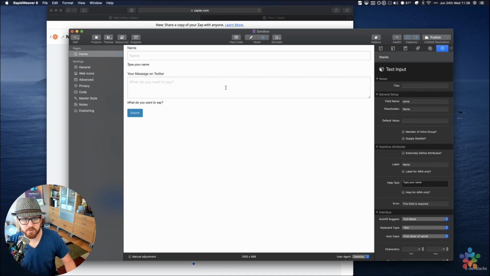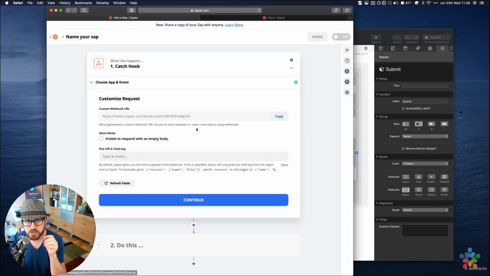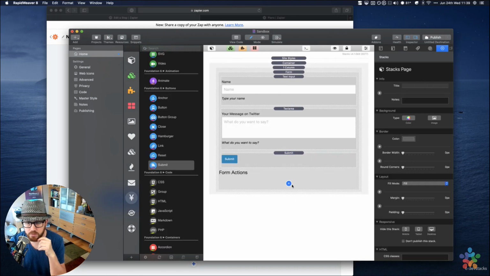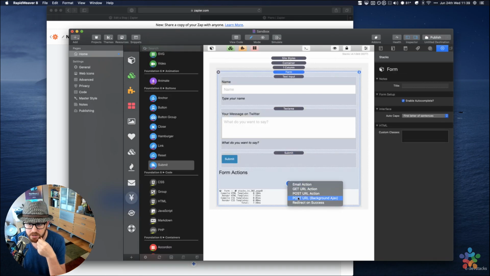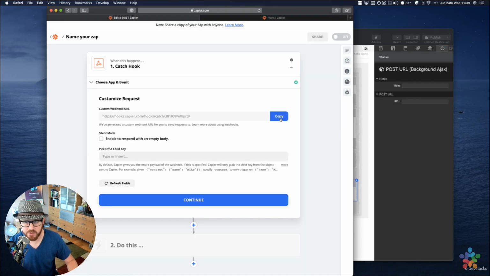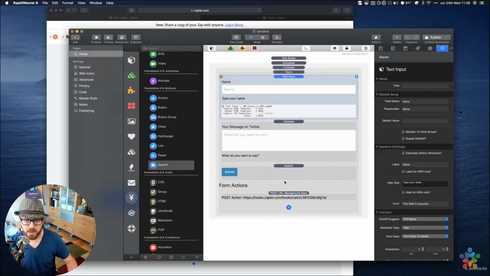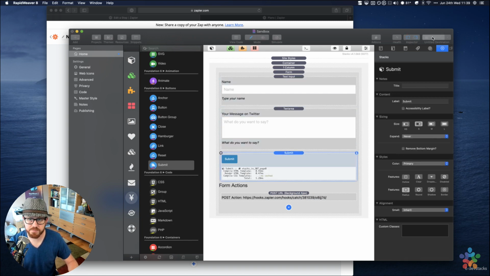Okay, super simple form. Probably a little too many labels and whatnot, but whatever. You get the idea. Okay, so now we're going to configure this to work with Zapier. What I'm going to do is right click this and say post URL background Ajax. Then let's copy that URL that they gave us again, paste it straight in there, and let's go ahead and publish this.